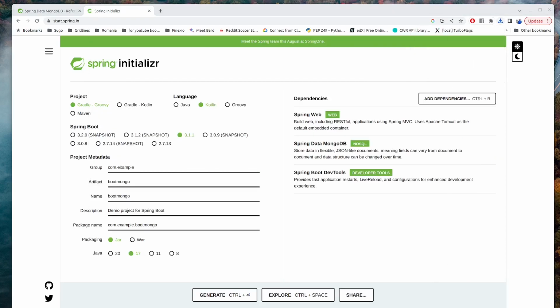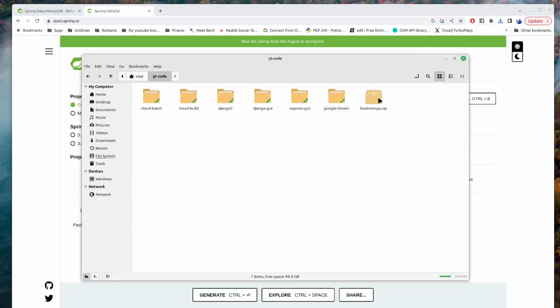Okay, and now we need to extract the archive that was generated. We do extract here, and as an editor, I will use IntelliJ IDEA. You can use Community Edition, which is free to use, but of course, if you're familiar with Visual Studio Code, you can use whatever works best for you. So I will open it off screen.